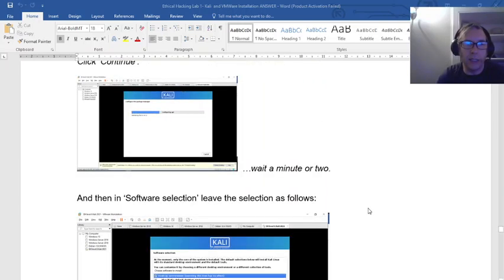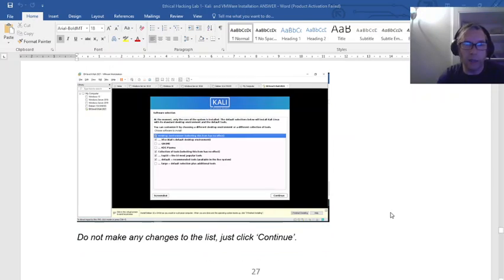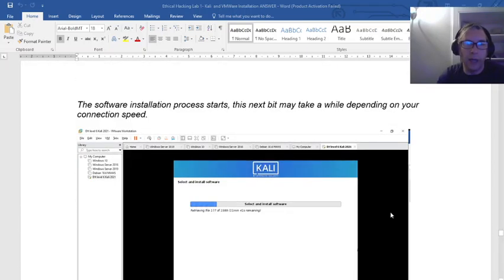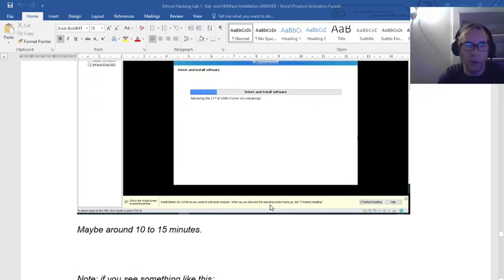Click continue, wait a minute or two, and in the software section, leave the selection as it is, it'll be fine. That's the list. So you don't need to check or uncheck anything, you can just click continue, and then again there's the installation in terms of downloading and installing and all that sort of thing. So this might take some time, maybe around 10 to 15 minutes for this one.